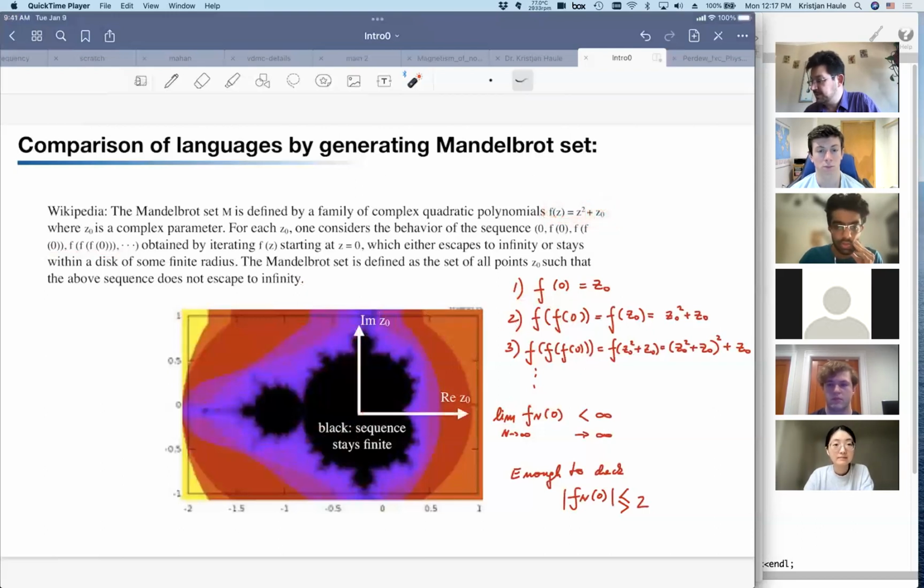And so what we do is we repeat this f many, many times. The idea is we start with 0, and then we calculate f of 0.